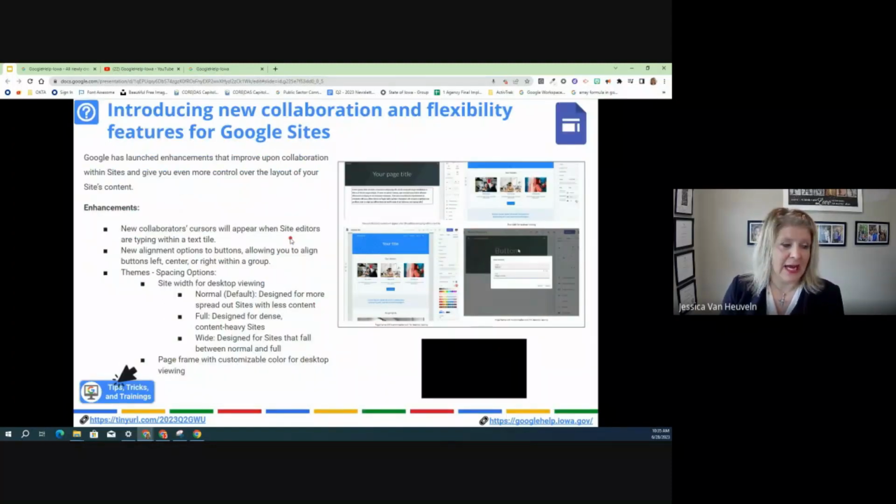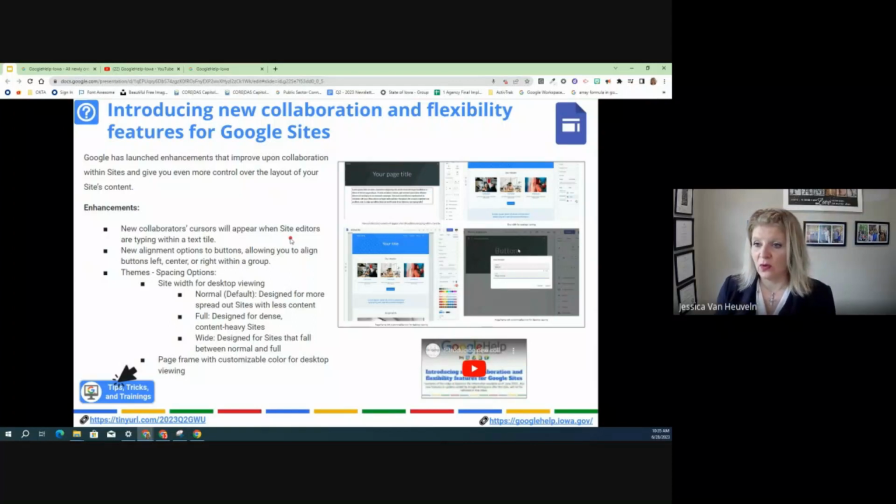Sites is not highly used as a whole within the state of Iowa, but the people that use Sites love Sites updates, and I am one of them. And these 3 updates are really important to me, to some of the users that I work with at Google Sites. So again, I'll make sure we get those 20% taken care of as well, and making sure they're informed about Sites. So this one is introducing new collaboration and, again, flexibility features regarding, I would say, desktop viewing in regards to this update.